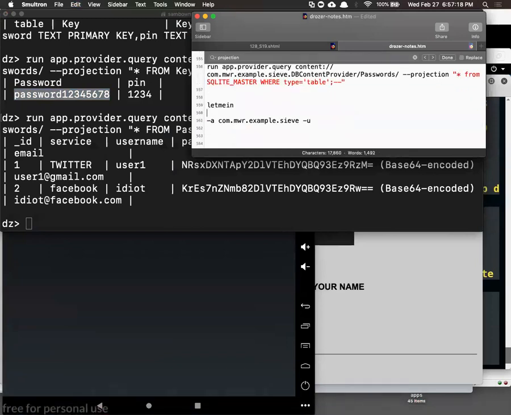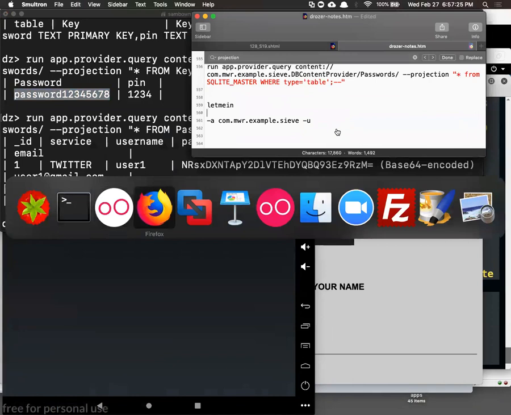Yep, there it is. The password has let me in. So once you're in the app, you can get the passwords. Good. All right, let me see where we are.